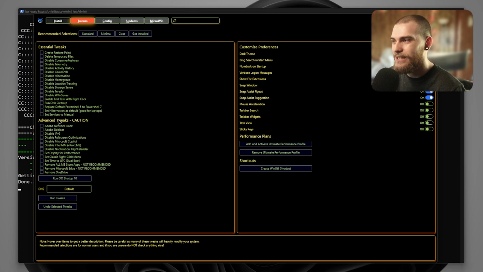There's really no need. And I would recommend setting services to manual. That is a huge one because, as you know, when you typically install Windows 11, there are 100 or so active services running in the background. I've seen when I run this, set services to manual, it takes it from that 100 plus down to about 70 or 80. So this is huge for freeing up some resources for your device.